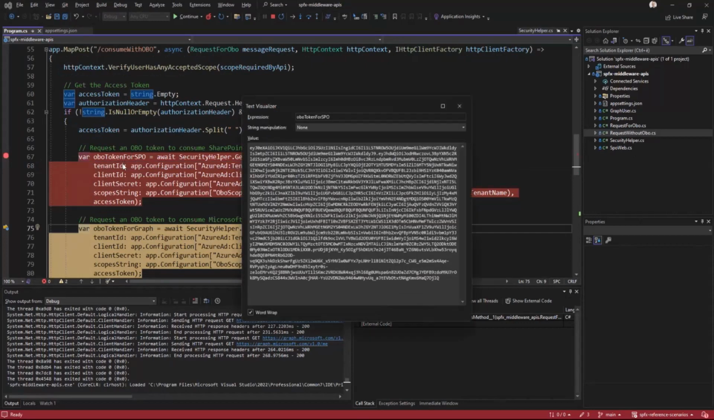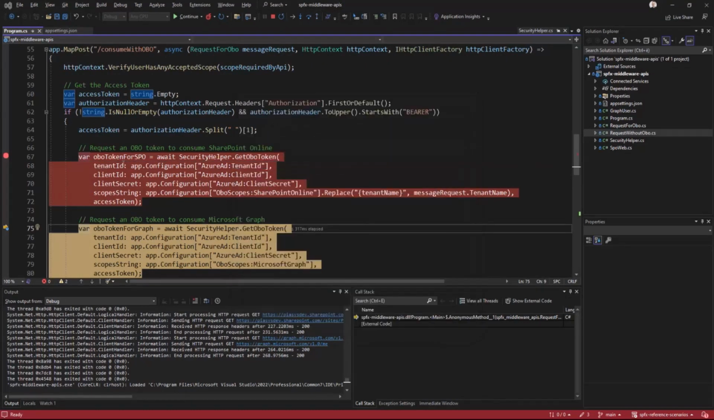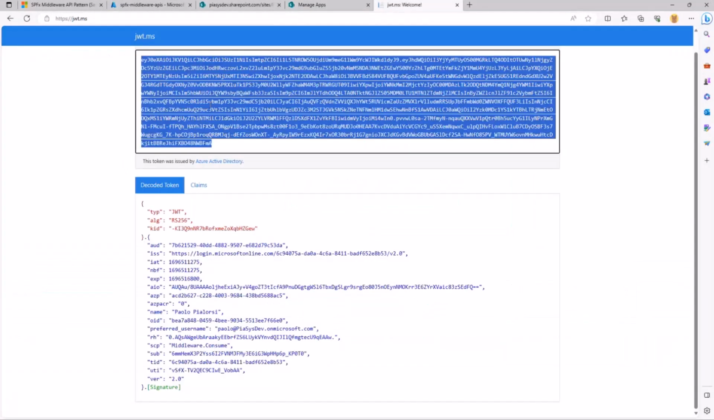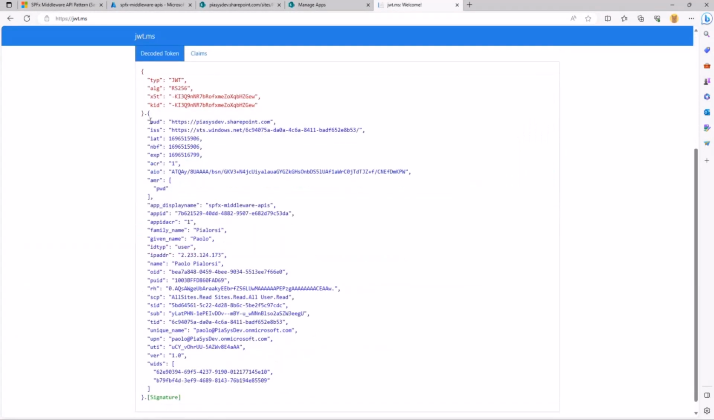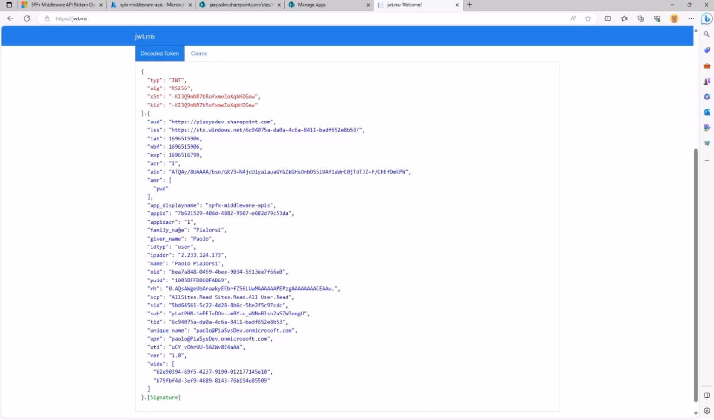And if we look again, just for the sake of explaining what's going on, you don't need to do that on a daily basis. This token will give me the permission to consume this new audience, which is SharePoint Online now in my target tenant. The app consuming is this one, so the middleware API that I registered. I can still see that I'm going to consume SharePoint Online on behalf of my user, as you can see right here. But now the permissions that I have are those for SharePoint Online.